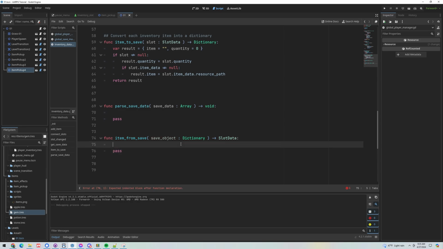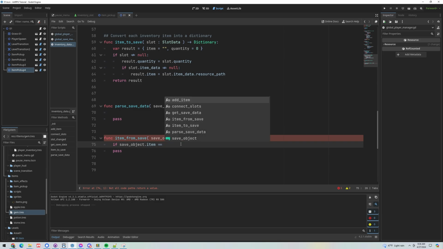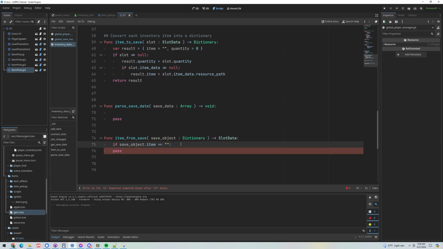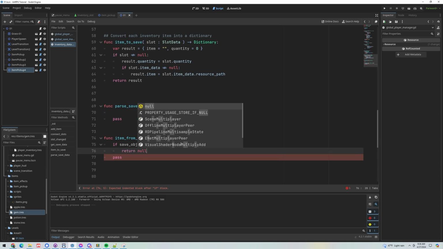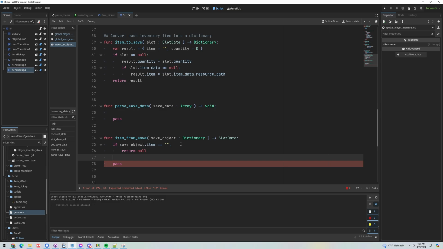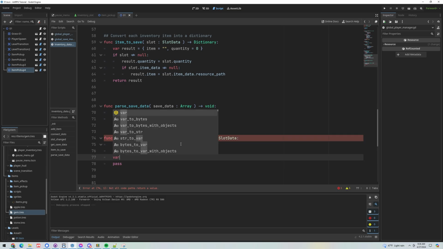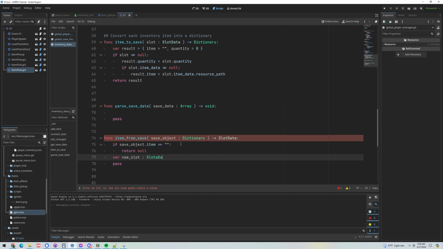Okay. And actually, let's go ahead and just build this function first since we're here. So if save object dot item equals just an empty string, right, which was all of our empty objects, then we will return null, because a null item in our inventory is how we have an empty slot. But if not, then let's make a new one. So we'll say new underscore slot, slot data equals slot data dot new. So we'll just create a new slot data, a new resource, and assign it to that variable temporarily.